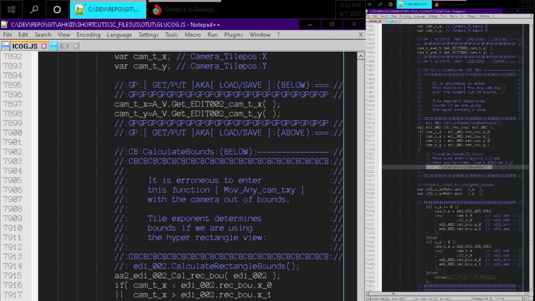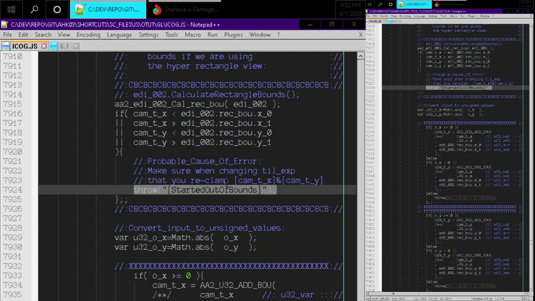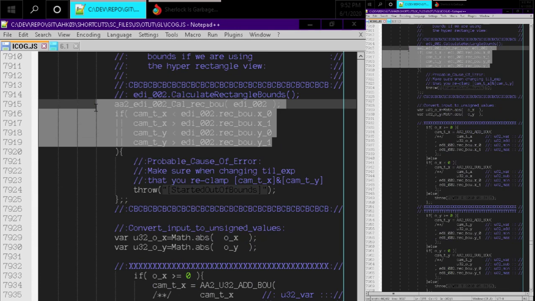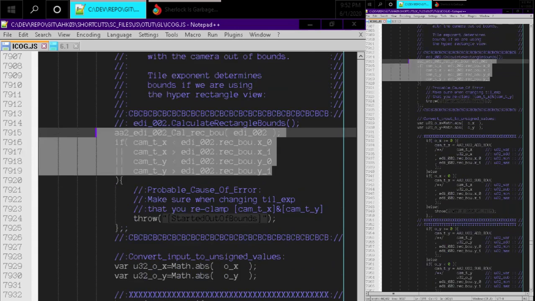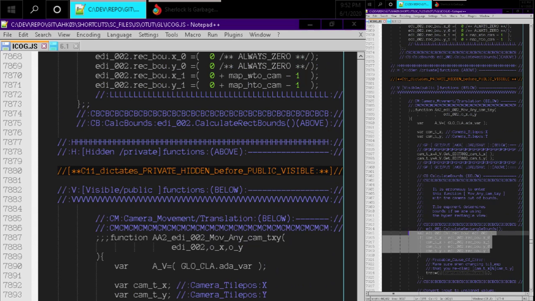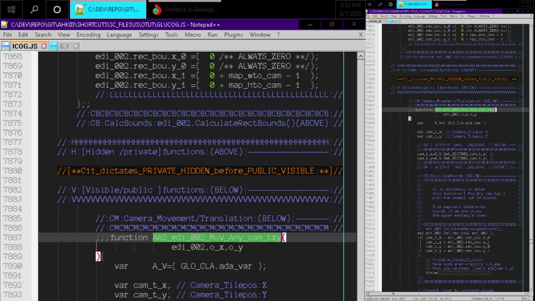Yep, and then there's an error for out of bounds. Oh, sorry, you can't see that. There's an error for out of bounds. So this is checking to see if it's out of bounds. What else? Okay, yeah, so this is move any cam txy.